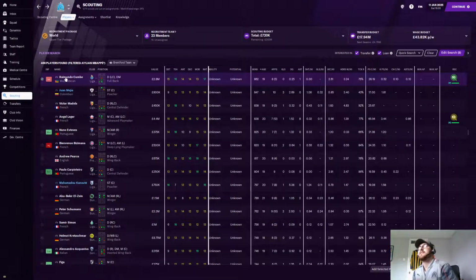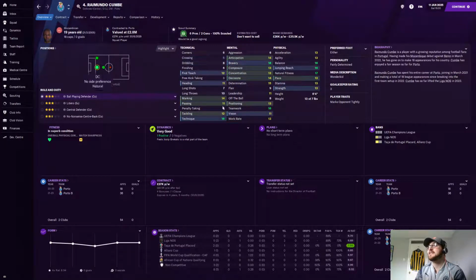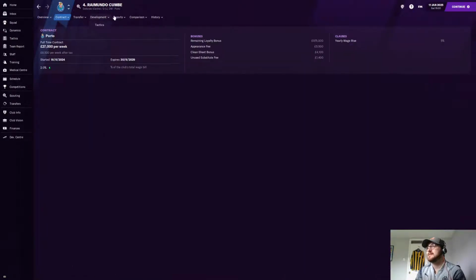Raimundo Kumbe playing for Porto, fullback. Can also play as a centre back from the looks of it. He can. Either foot at 6'4", 18 caps for Mozambique. Yeah, we have scouted him before. Again, he is a wonder kid. It's exactly what it says. He's definitely a central defender. He's awesome. He's awesome. Definitely something to look out for.